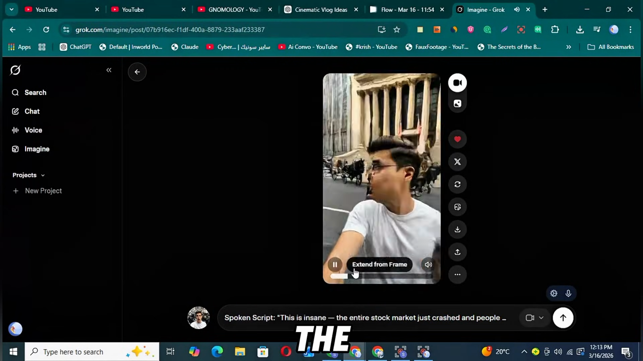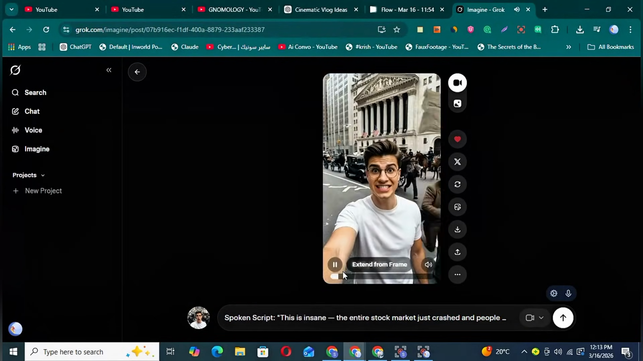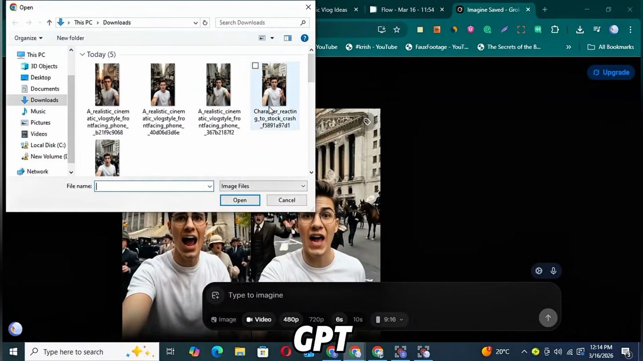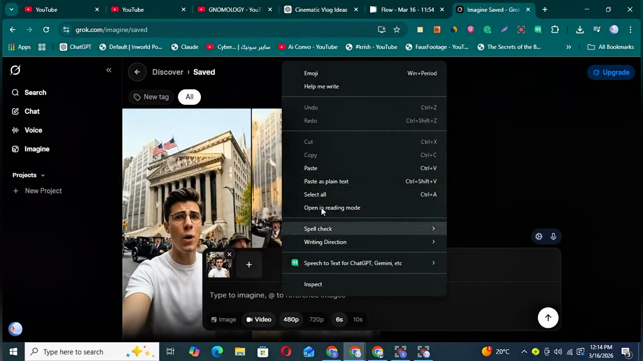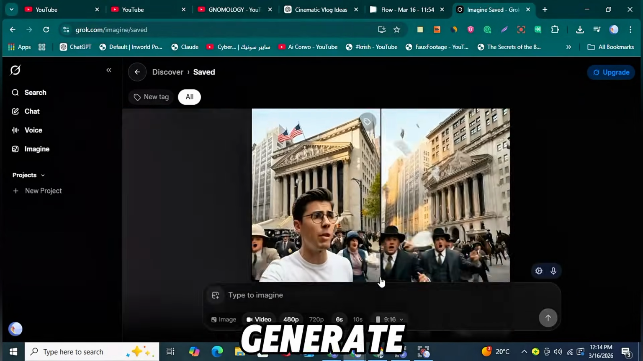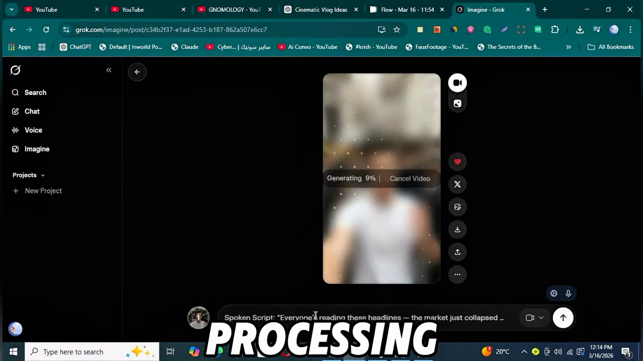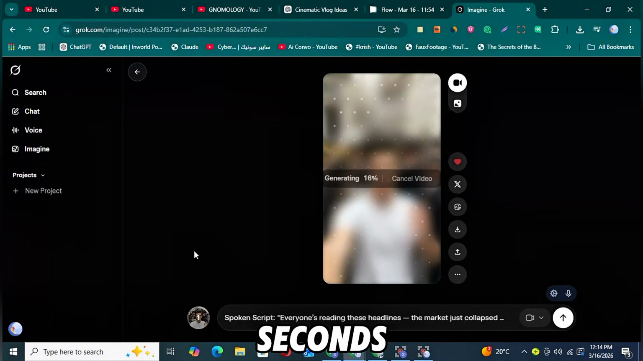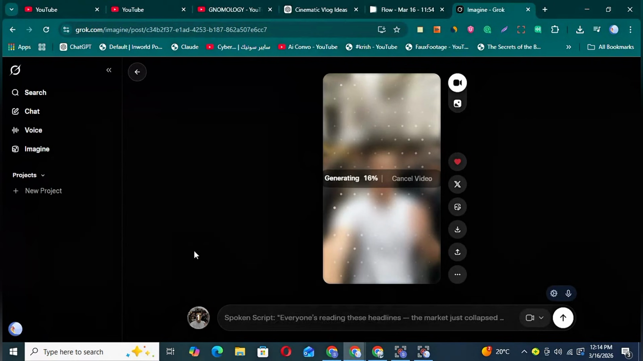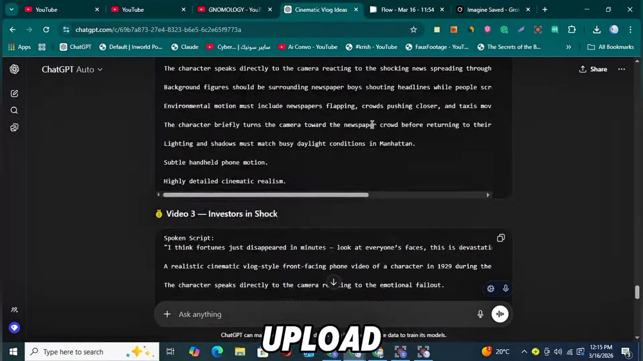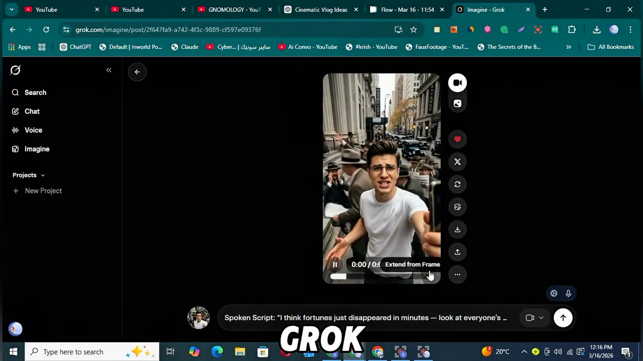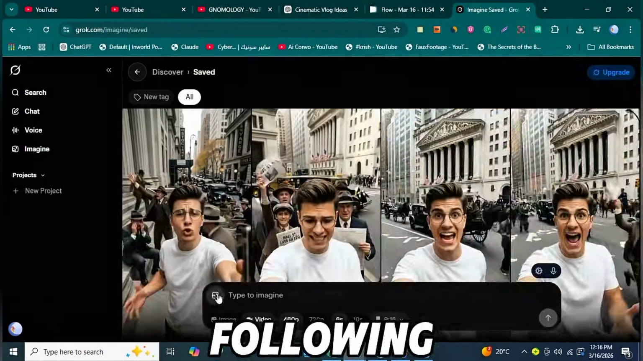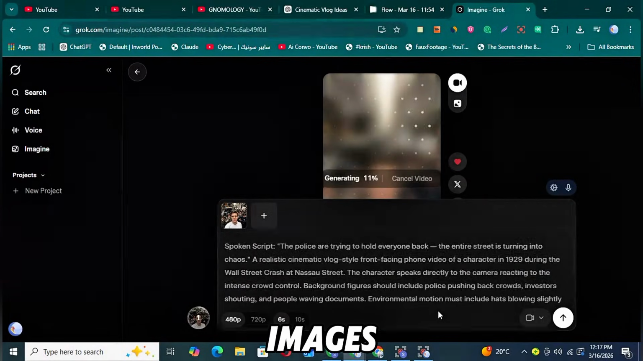After the first video clip is ready, the next step is to upload your second image. Once you upload the next image, go back to ChatGPT, copy the next video prompt, and paste it into the prompt box in Grok AI. After pasting the prompt, simply click on the Generate button, and your next video clip will start processing. You will need to wait a few seconds while the AI converts the image into a video. Once the next video is ready, repeat the same process for all the remaining images. Each time, upload the next image, copy the corresponding video prompt from ChatGPT, paste it into Grok AI, and click Generate. By following these steps, you will gradually convert all your images into video clips.